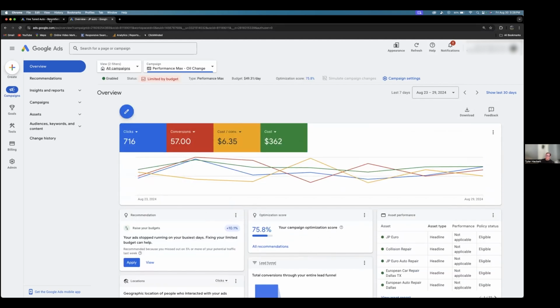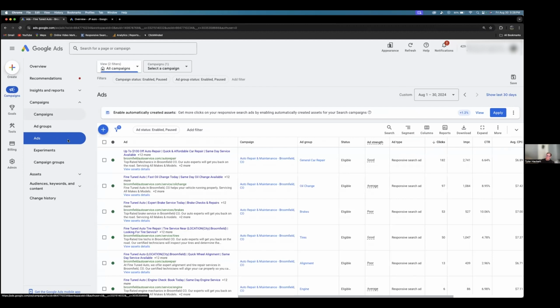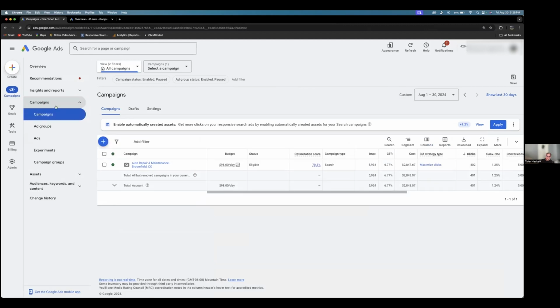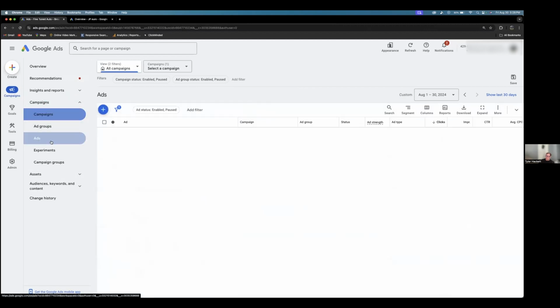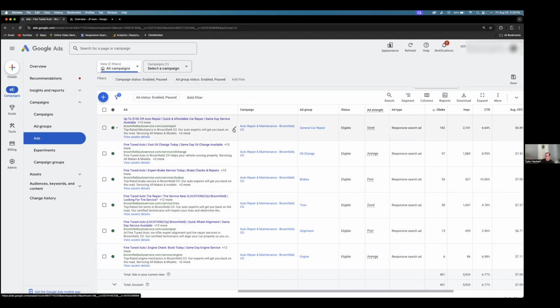I'll go ahead and switch over to this account. I just want to show you where you can see the ads that you're running. So right here, you go under campaigns and then click ads. So it looks like we have 7 ads right here for Fine-Tuned Auto.